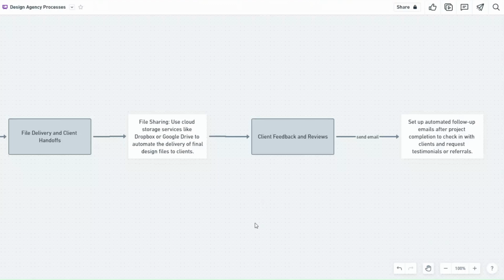The other process that we're going to automate for a design agency is the file delivery and client handoffs process, where here we're going to create an automation that automatically delivers the final design files to our clients.